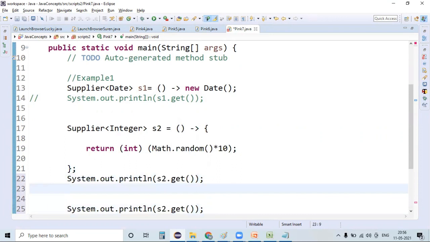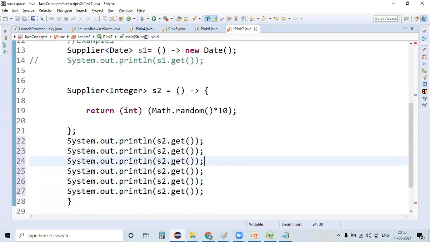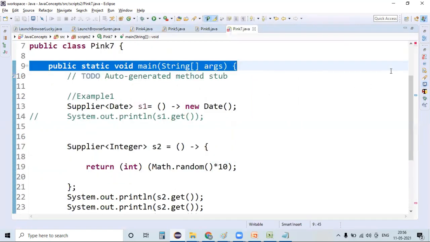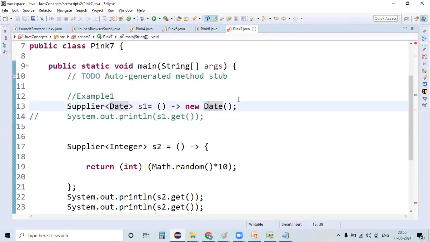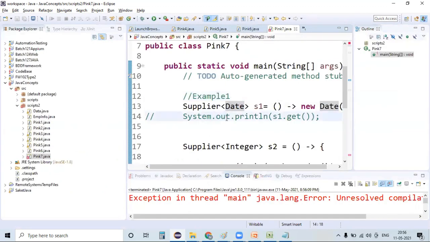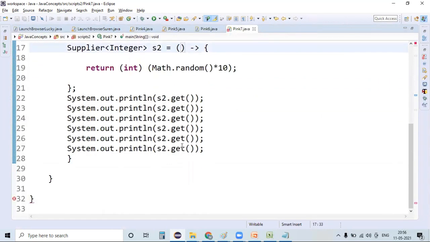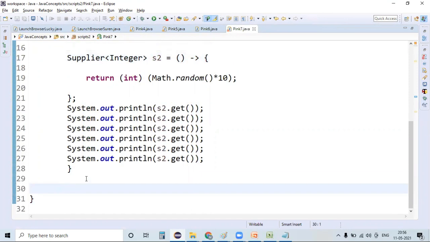See here, s2.get, I'm calling it 5 or 6 different times. When I run my test script, okay, so here we are getting some exception. Let's see where we are getting this exception. Public static void main. Let me see more details about this exception. Oh, there are some compilation issues here. One second. What is the issue we have? Okay, it's related to the braces. Let me fix these braces. Okay, so I don't have any issues in my program.